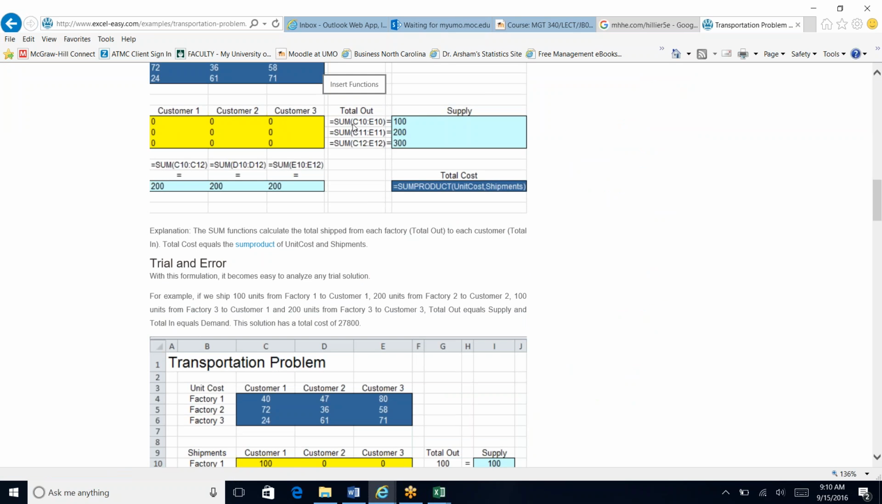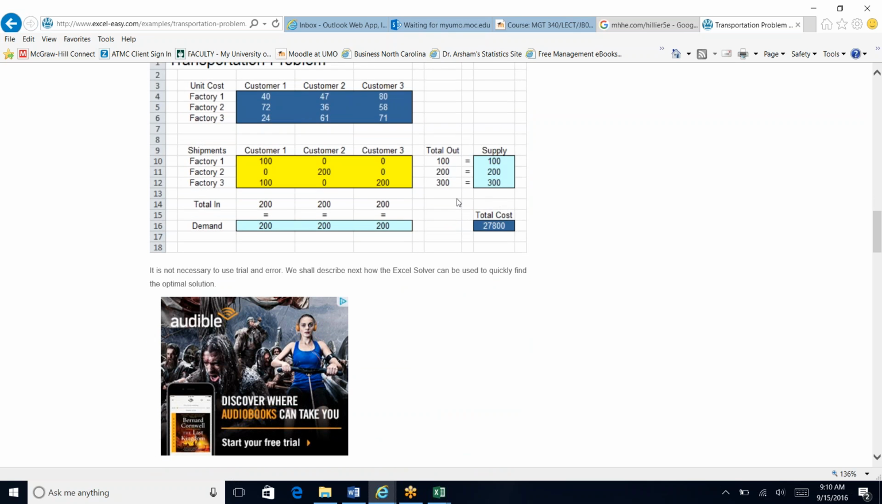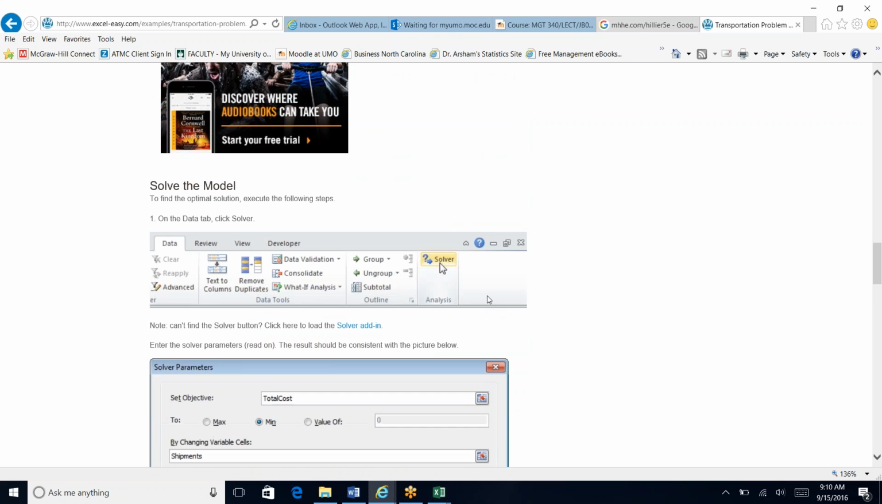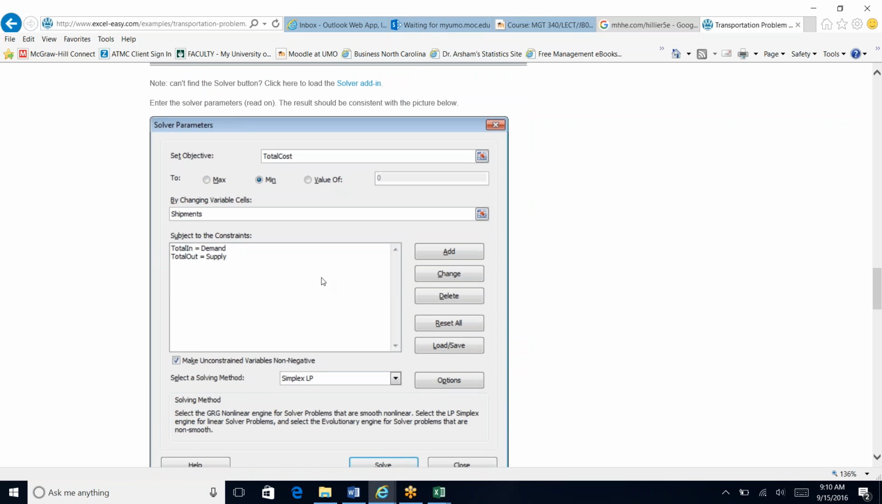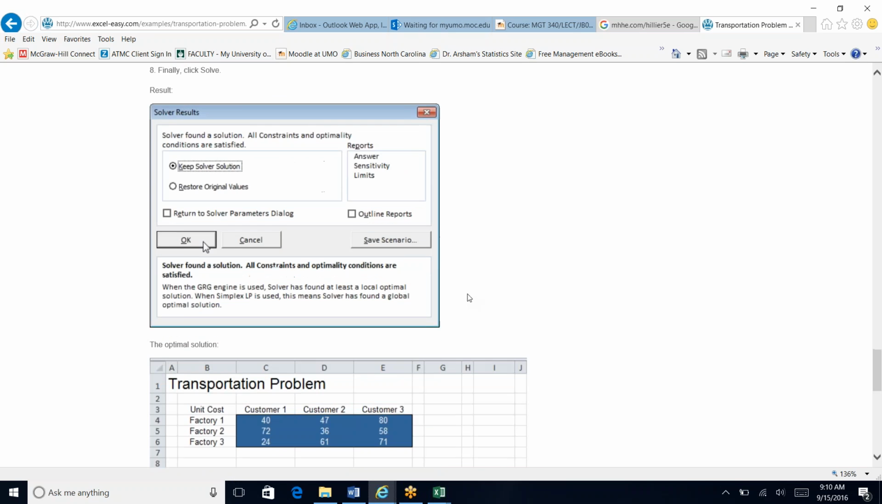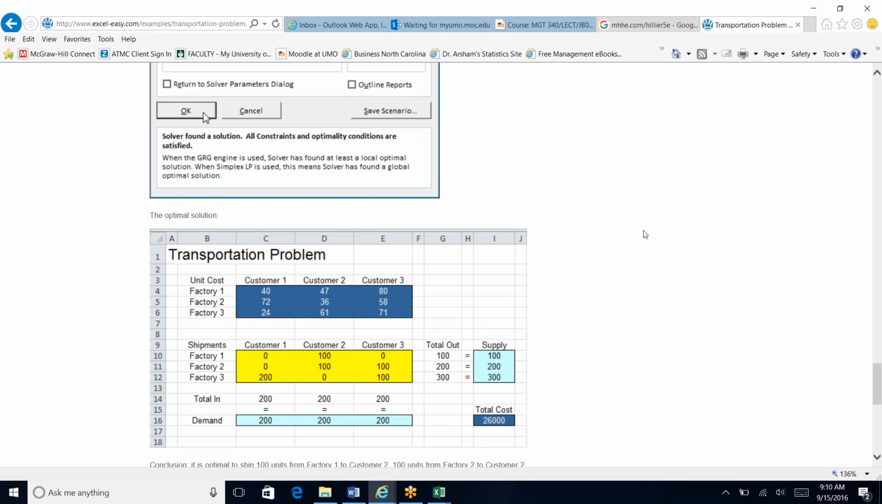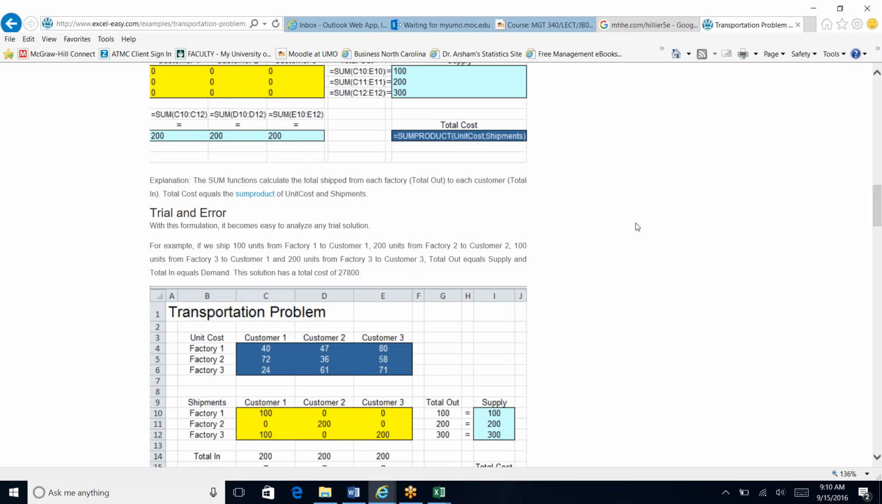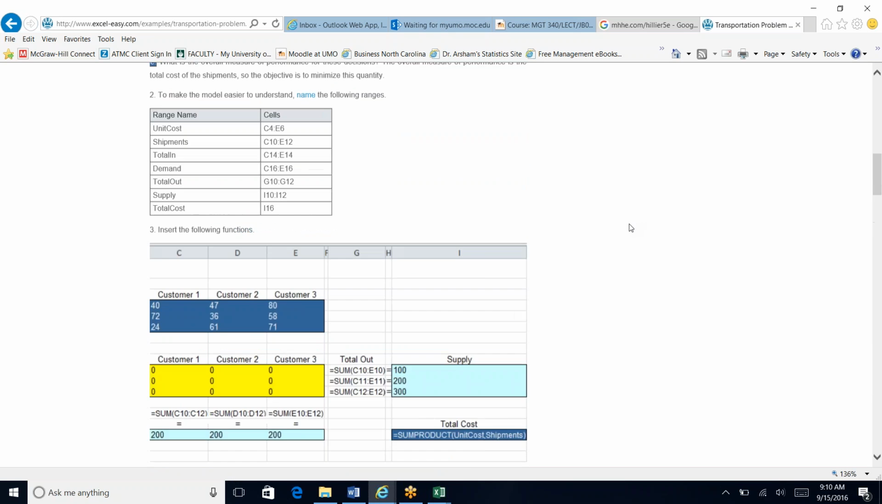Practice putting in your formulas and look at that and ask the question, why is that a sum? Why is this a sum product? And as you read that material, I think it will become self-evident to you. And actually come in and put in the parameters in Solver, just like you see here, the very same way, and solve and see if you get the same solution. So practice with that and get familiar with Excel.